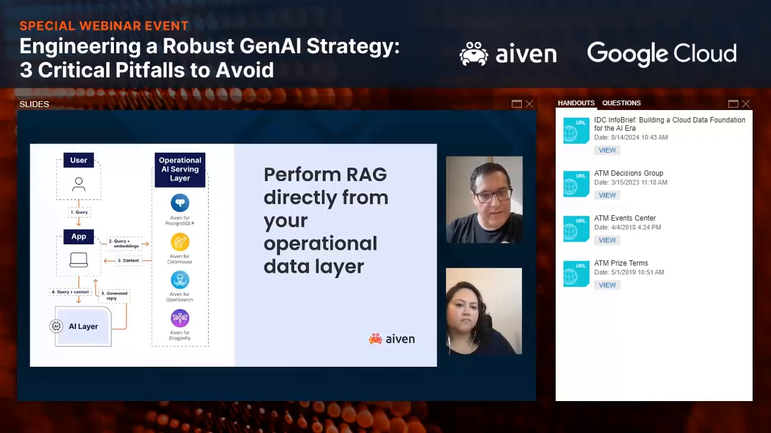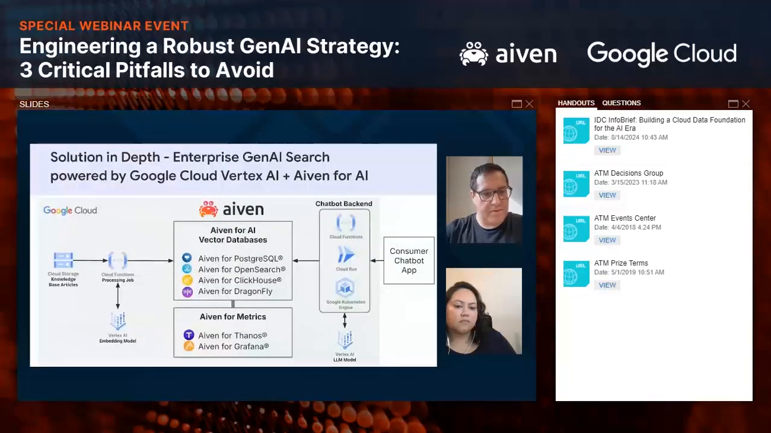And then let's take an example with Google, a concrete, in-depth solution right there. You've got some data on the left that is maybe knowledge-based articles and cloud storage, and you've got a consumer chatbot on the right. In the background, you've got some cloud function that does a processing job, querying Vertex AI to embed all those knowledge-based articles and store them in real time in Aiven for AI vector databases.